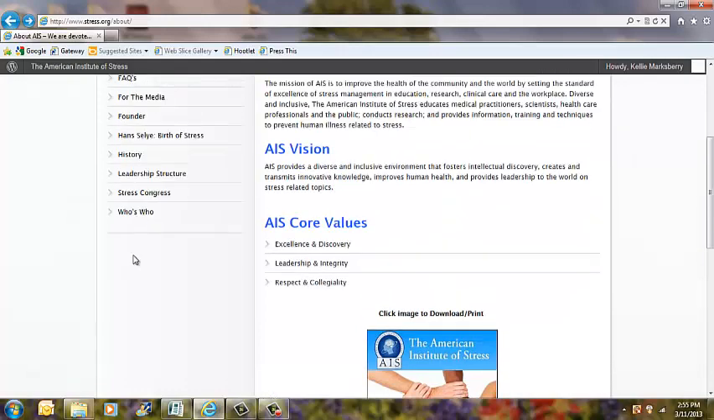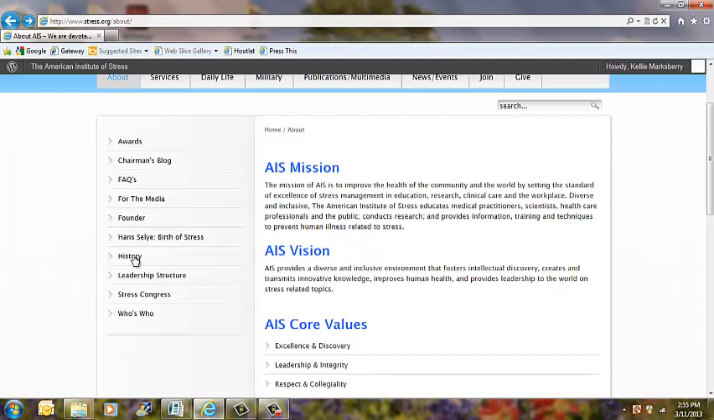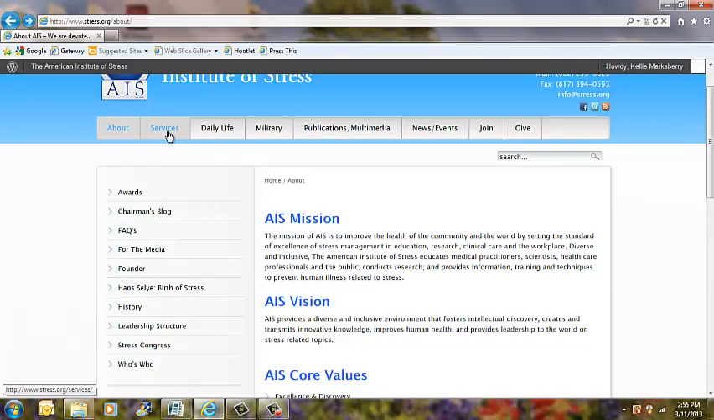You can scroll down the sidebar to see the rest of the information housed here. You will see Dr. Rosh's chairman's blog, the story of the birth of the stress concept, as well as the AIS leadership structure. You will notice some of these links are the same as the vending buttons that we explored in Part 2 of this tutorial. This is just another way to access the same information. Let's look at the Services tab.